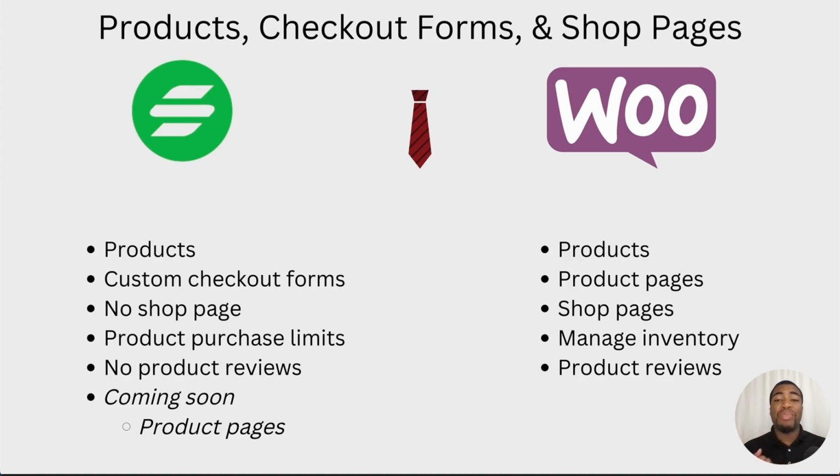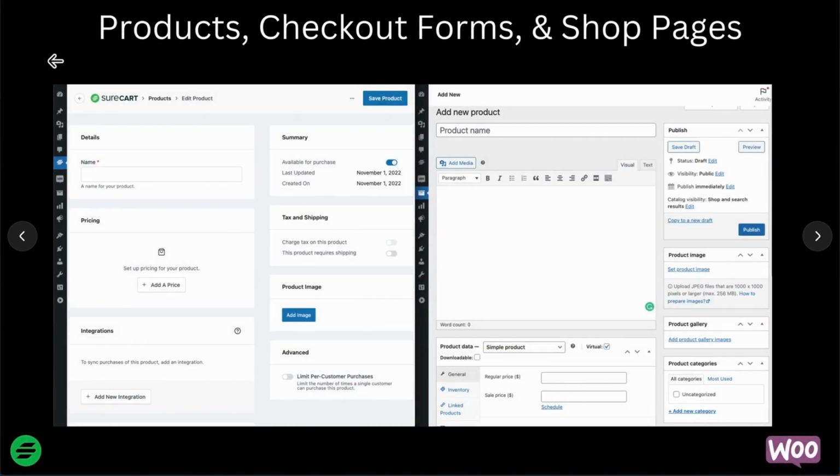Now, WooCommerce has products, product pages, and shop pages. You're also able to manage inventory, and it does have product reviews. So in the case of SureCart versus WooCommerce, I'm going to give them a tie. And this is the reason why I have a little tie icon here. Isn't that cool? This is just a snapshot of what the two look like.